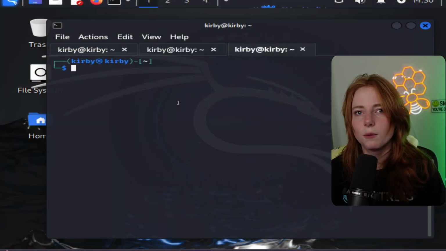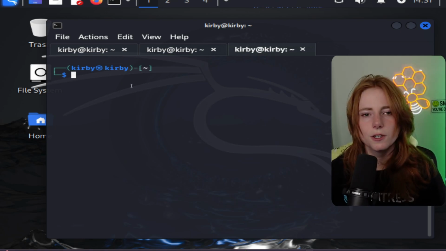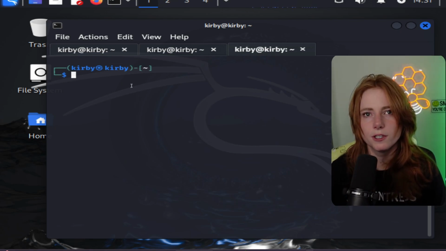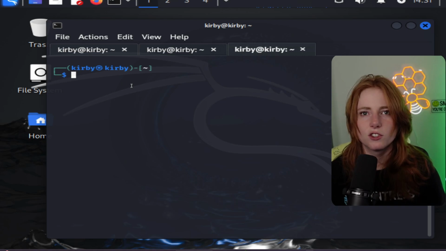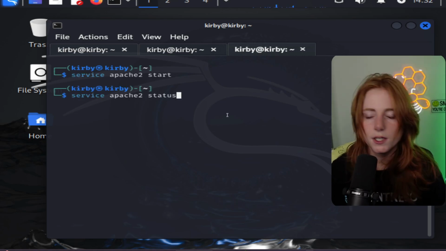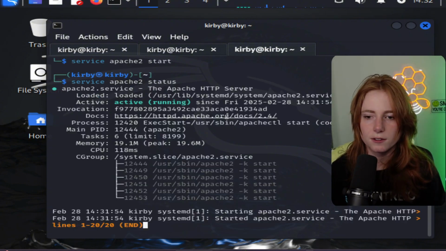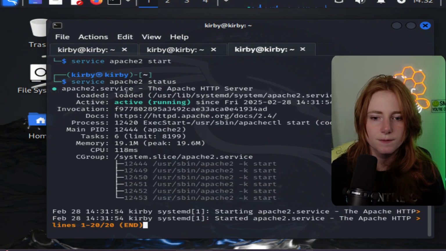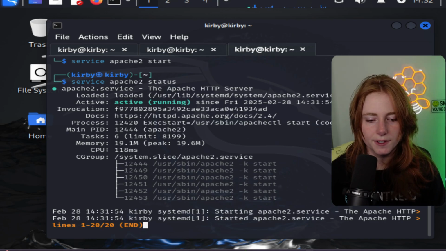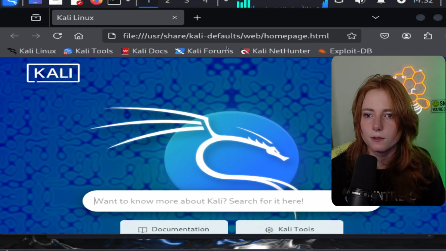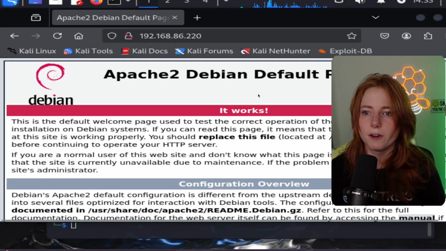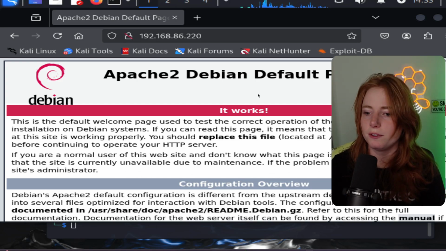So, we're opening up a new tab. So here, we are going to set up a little Apache web server. So we are going to run the command service apache2 start. And then to check the status, if it is up and running, we do service apache2 status. And as you can see there, active in blue, active running. So we go to good old Firefox, and we go to our IP and Apache2 Debian default page.